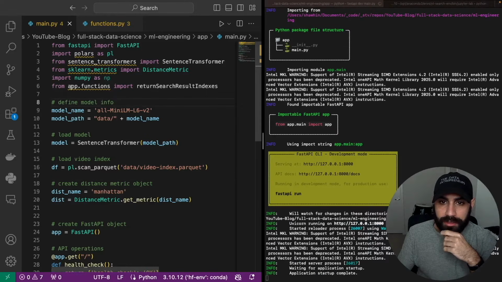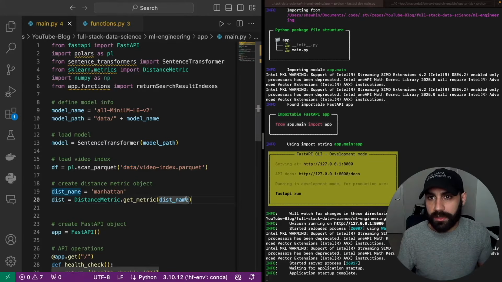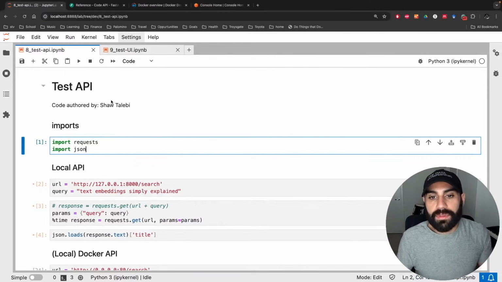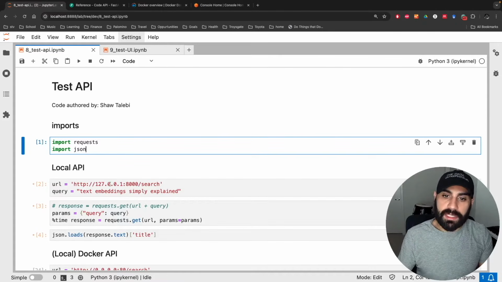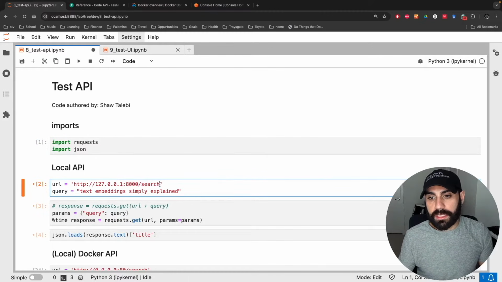I had to make a couple of changes to the main file, so I had to add app in front of functions, and then I had to remove app from these paths here because it was running from a different directory than a previous version of the code, but that should be working now. Now we'll see that we have this little URL here, which we can copy. And then I have a notebook here that allows us to test the API. The URL is already here, and it's at port 8000 by default. And then we want to talk to the search endpoint of the API that we created.